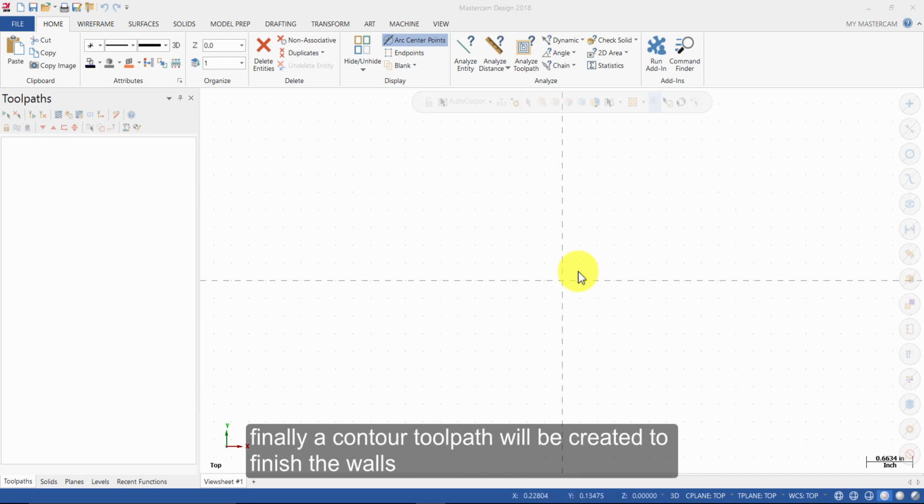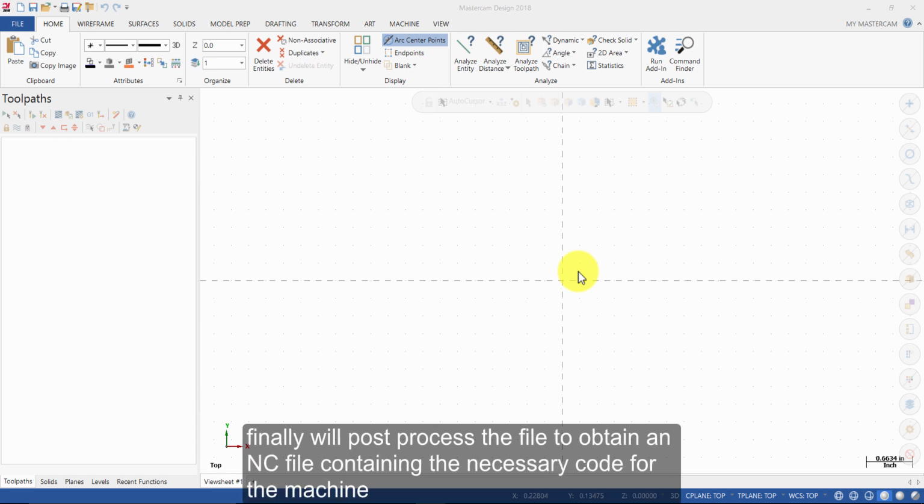Finally, a contour toolpath will be created to finish the walls. Backplot will be used to simulate a step-by-step process of the tool's movements. Verify will be used to watch a tool machine the part out of a solid model. Finally, we will post-process the file to obtain an NC file containing the necessary code for the machine.